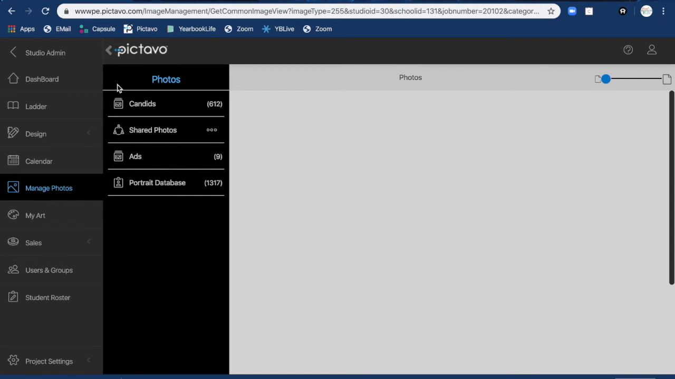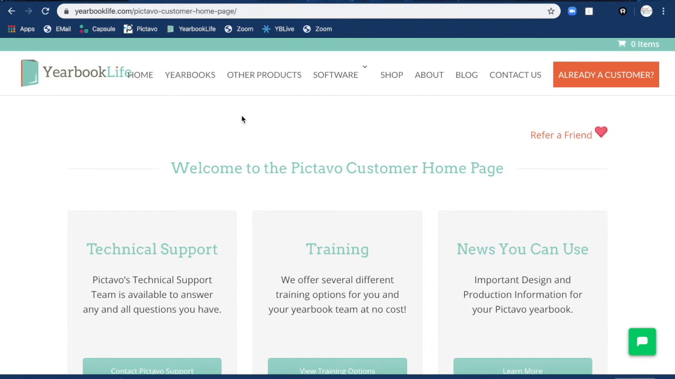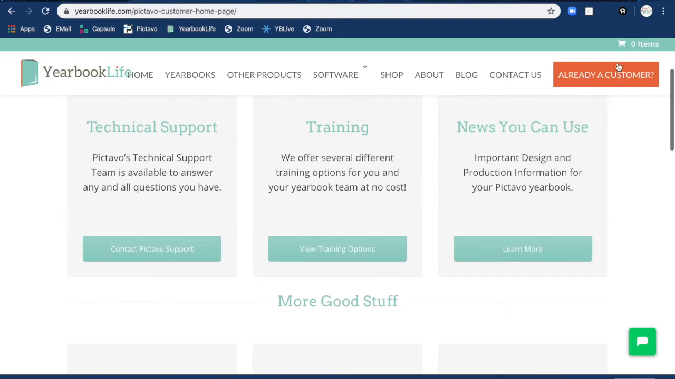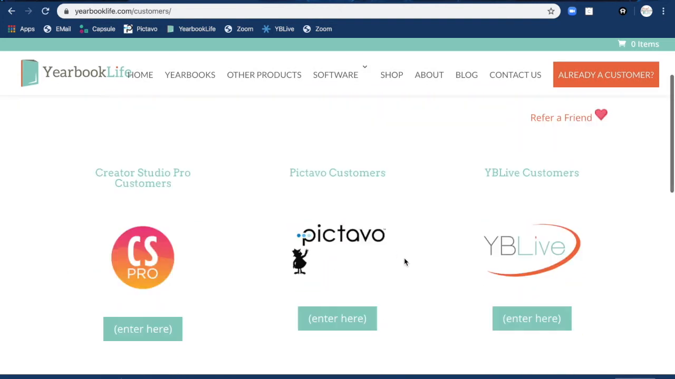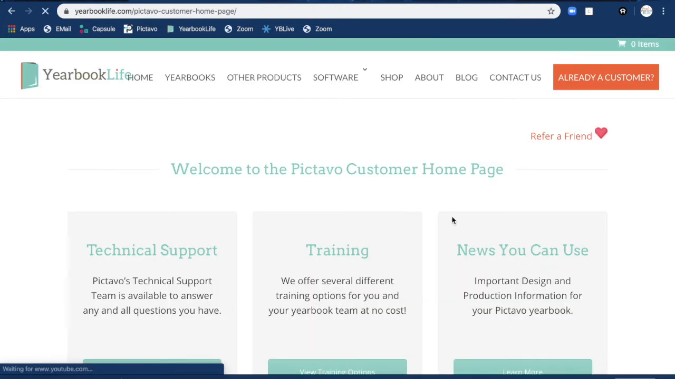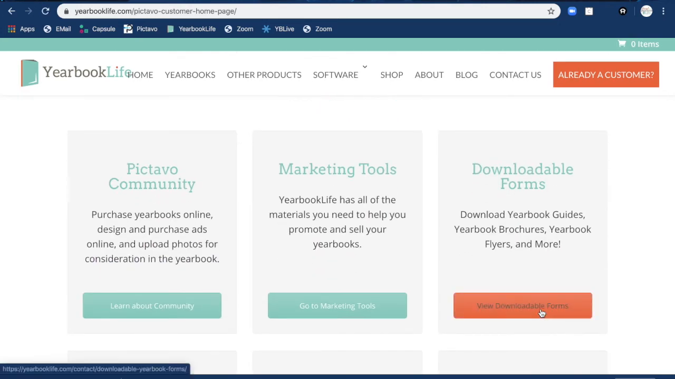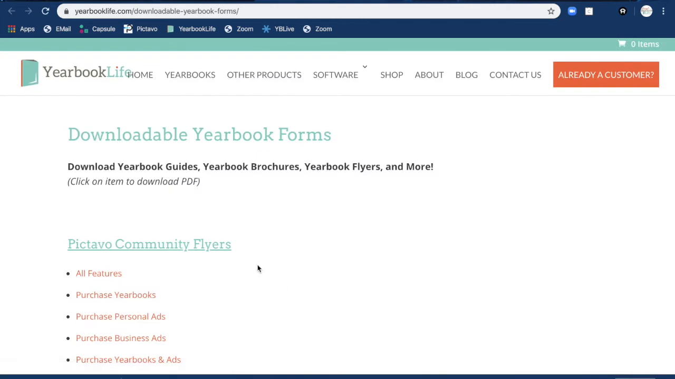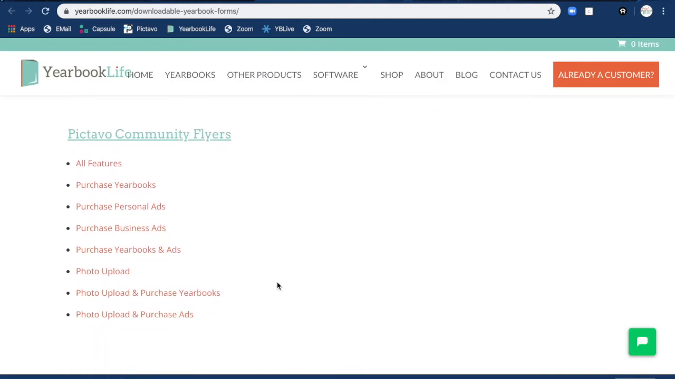So let me show you. We made it super easy for you to be able to sell online, because we've even made flyers for you to distribute to your parents. So we're going to go here to the YearbookLife page, and it's YearbookLife.com. If you go to Already a Customer, it's going to ask you which software. We're going to go to Pictavo, and we're going to go to the downloadable forms right there. And then here where it says Pictavo Community Flyers, we have different flyers already set up, giving the parents step-by-step instructions on how to purchase the ad.